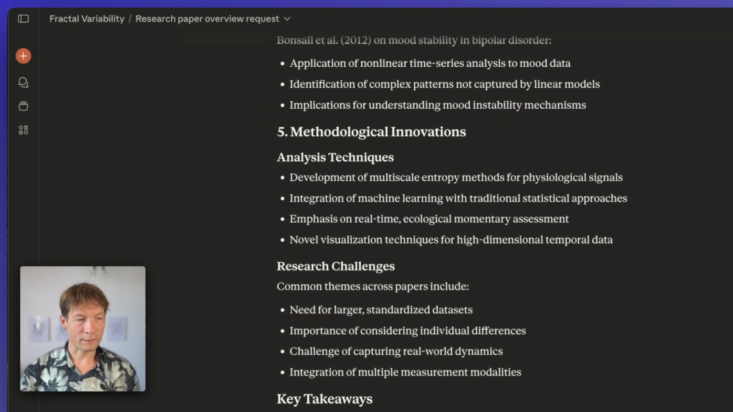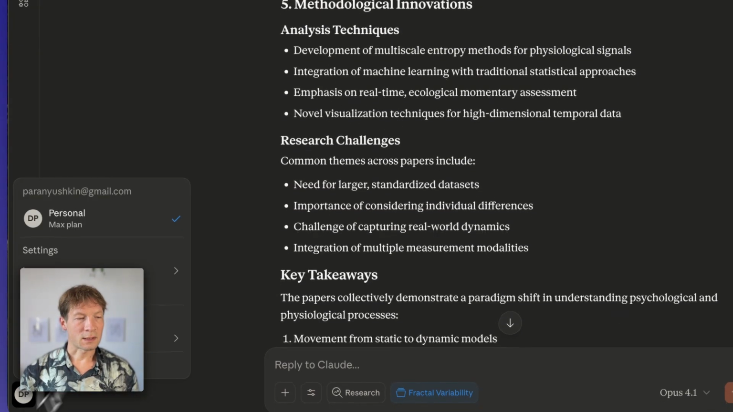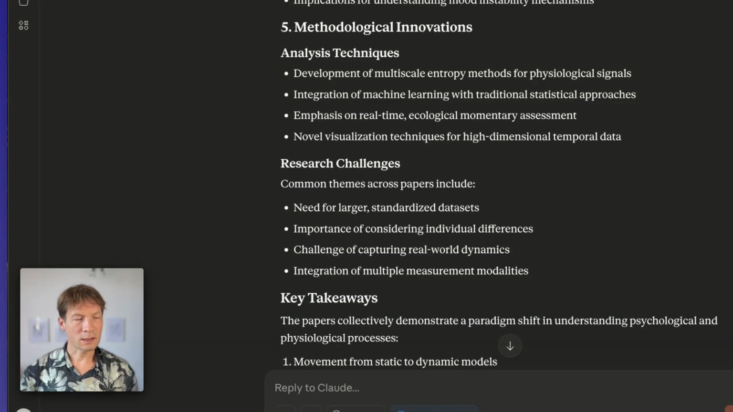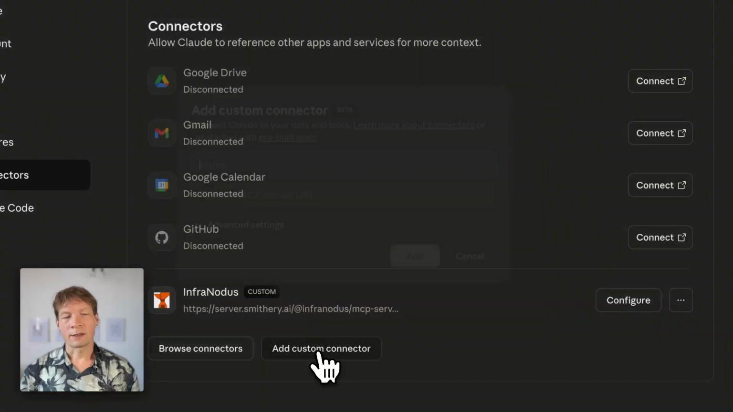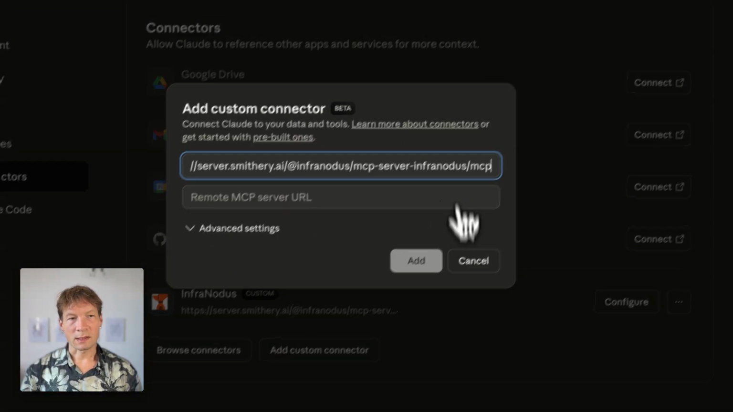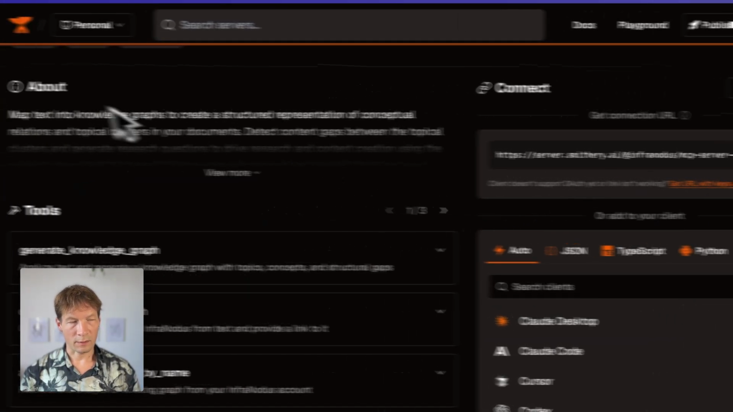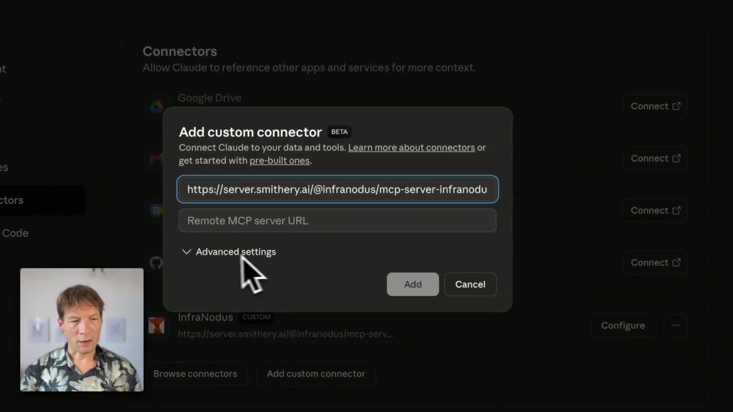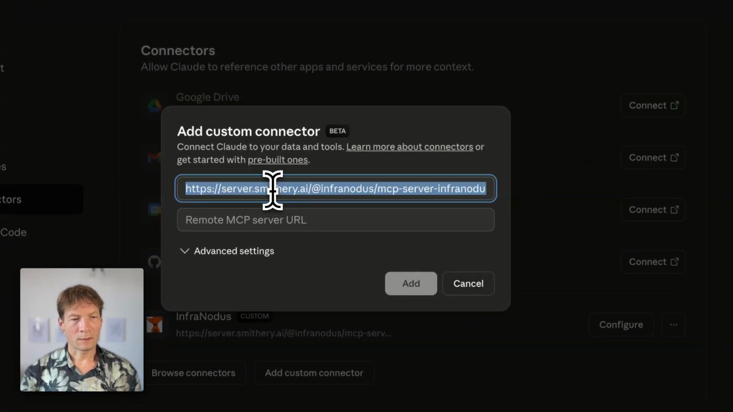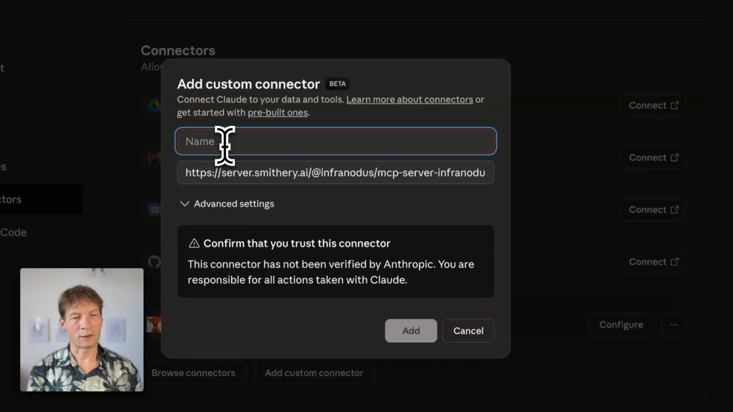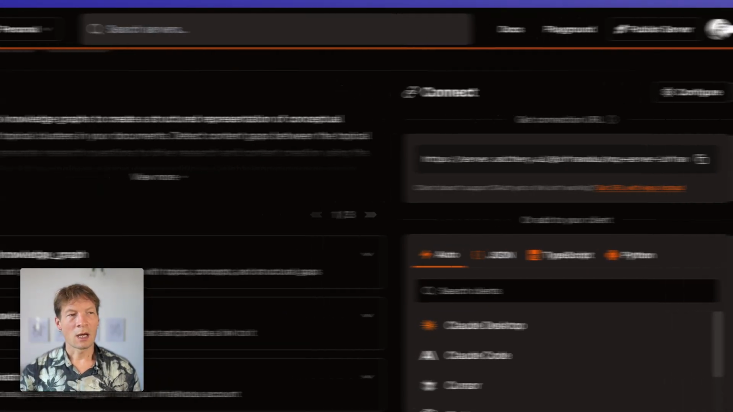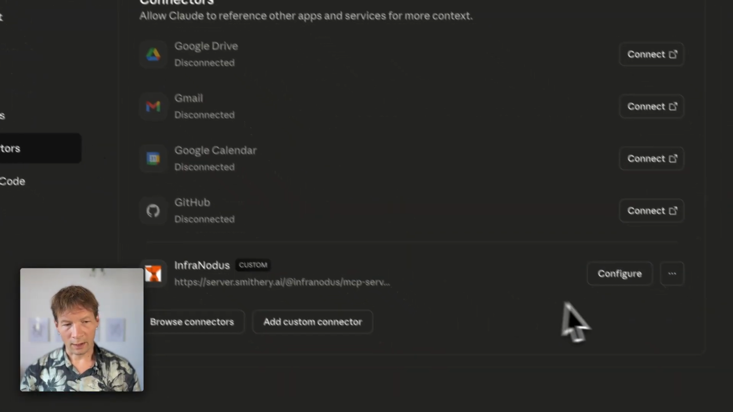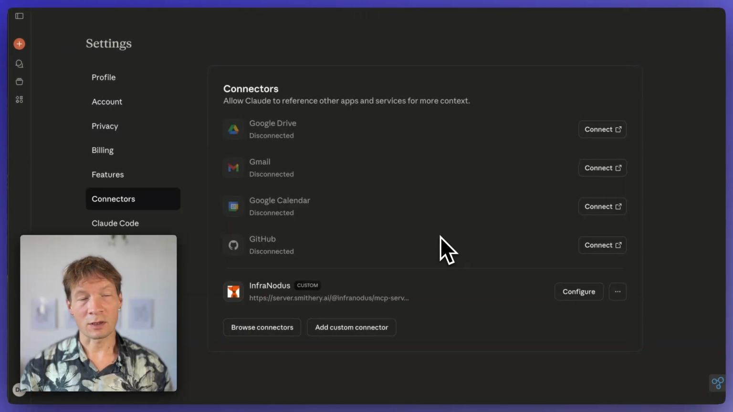For instance, in Claude, if you want to use it in Claude, you have this function here where you go to settings, all right? And then you go into connectors, and then you can add custom connector, and then you just paste this link which you find in Smithery to the MCP server of InfraNodus, and then when you click add, the link actually should go here, and then you give it a name here, right? And then when you add it, it's just going to authenticate you on their server, and then you will be able to use it directly inside your web version of Claude.